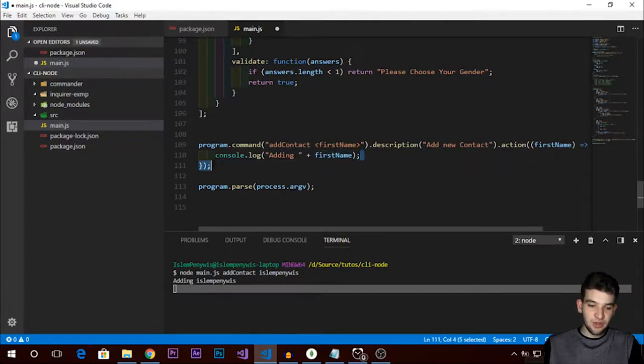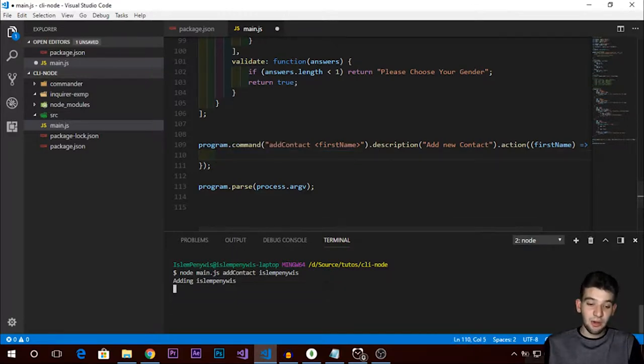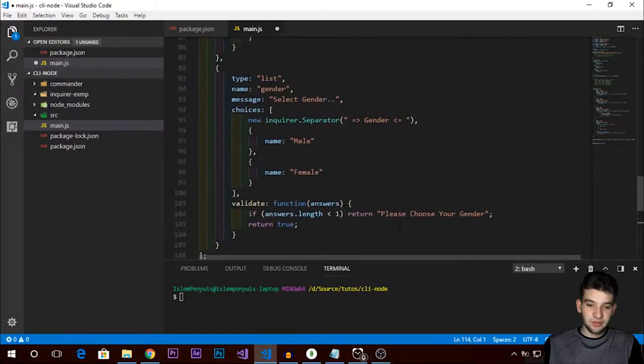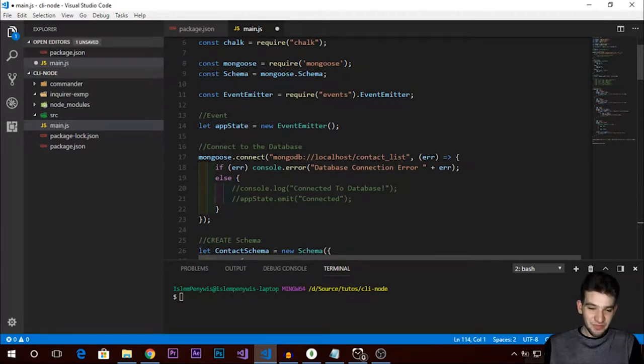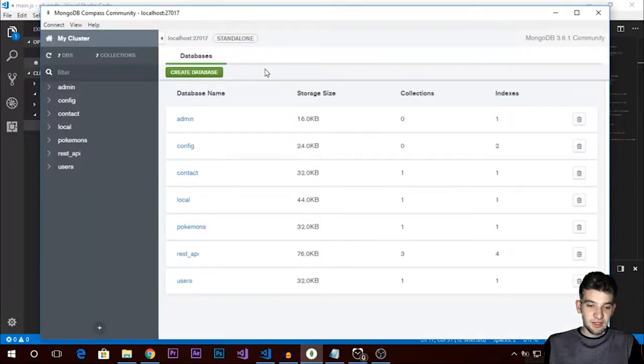So let's try now to add the real contacts into our application or into our database. So let's get rid of this, minimize this a bit in order to see what we're doing. And if you scroll all the way up, you can find that we're connecting to the database named contact clicks. You can use Compass to take a closer look at our database, at our data in there.